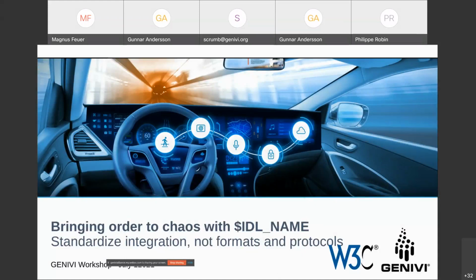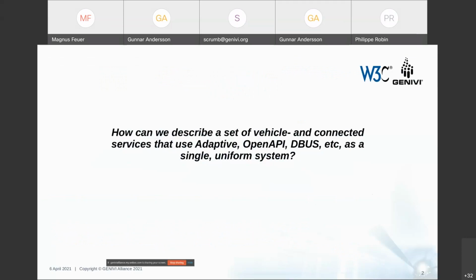Okay, let's go. I will do the first introduction slides and then hand over to Magnus in a little while. If you go to the next slide. There we go. Yes. So this is the basic question we want to cover today. How can we describe a set of vehicle and connected services that use adaptive, open API, dbus, etc. as a single uniform system? We will go into the details of that, speaking about the description language. Let's go to the next slide.